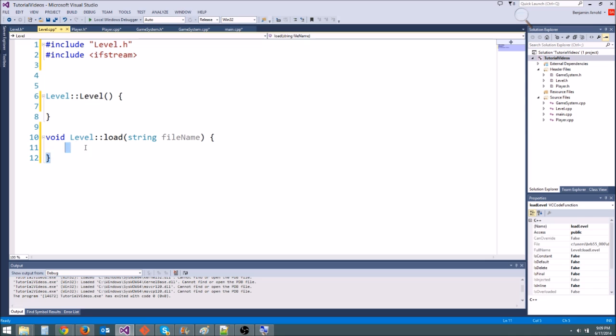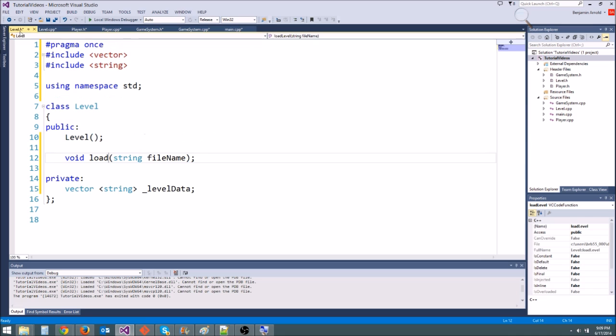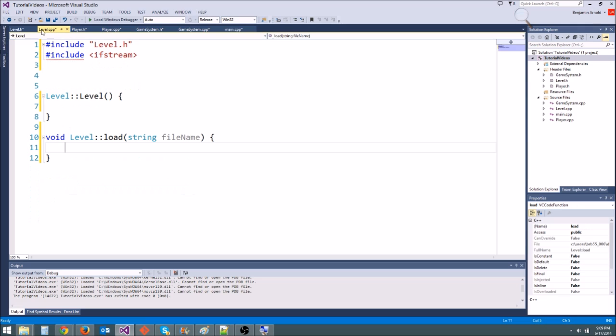All right, so let's actually load the level and populate our level data with it. So we need to create an if stream. Why is that giving us an error? Cannot open, oh, because it's fstream. fstream contains both ifstream and ofstream. So we're going to create an ifstream in here. ifstream file, and let's open the file name.